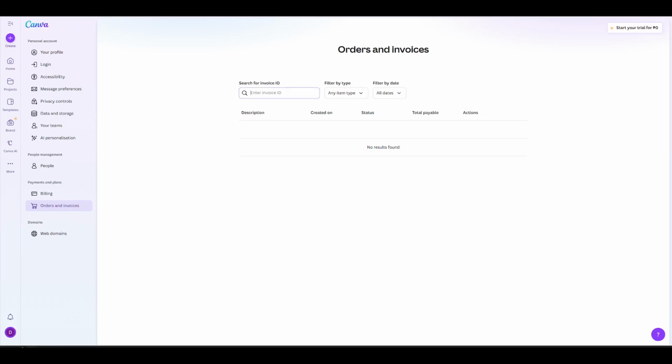Use it to locate a specific purchase by entering a keyword that relates to the item or the project you used it for. This is especially helpful if you remember part of an item's name or you're trying to confirm a charge you see on your statement.